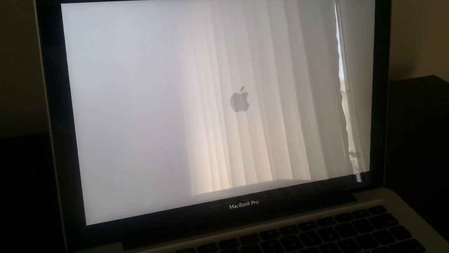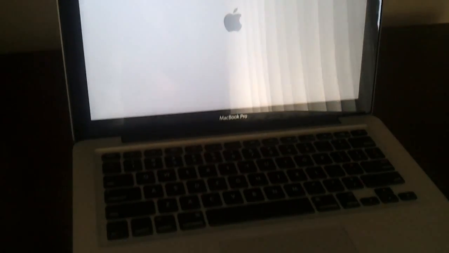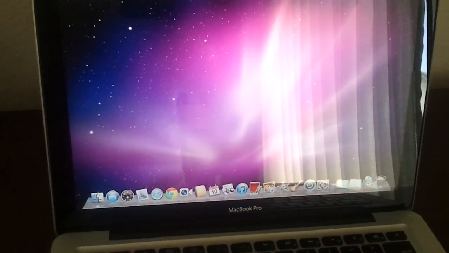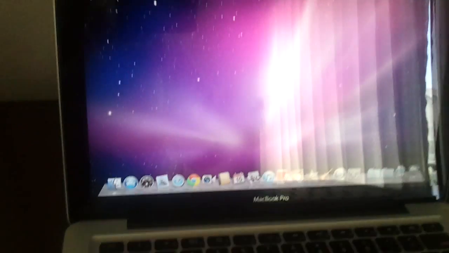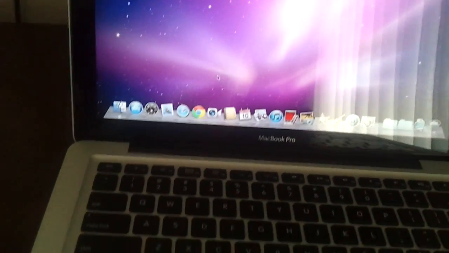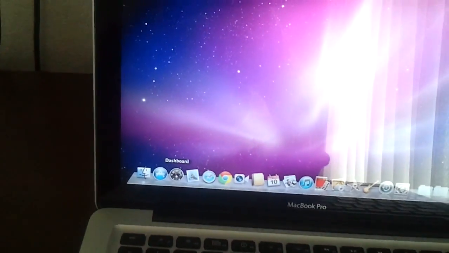So here we have the 2011 MacBook Pro 13-inch. I'm doing a fresh boot. I do have an SSD installed, so you can see it loads up really fast. Now, let's show the dashboard so you can see that I haven't had the computer on in a very long time. Now let's look at the CPU temps.